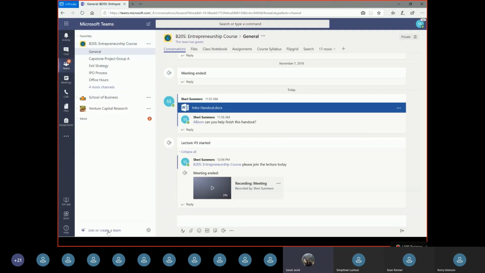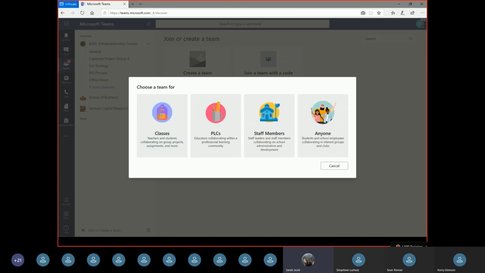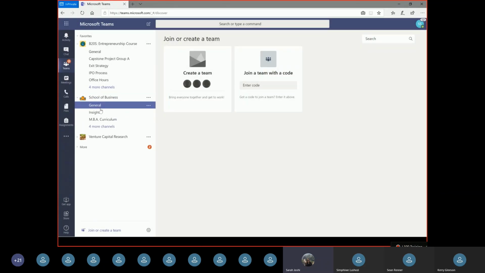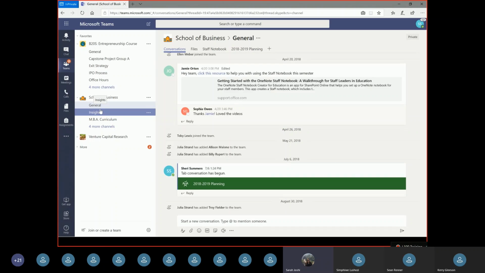So again, going back to the join or create a team, I've shown you the class team. Next, I'll show you a staff team, and that's the School of Business. So the staff team, everything I've shared with you around meetings and recording, that all remains the same. There's a few other features I'll show you that work well in a staff collaboration scenario.